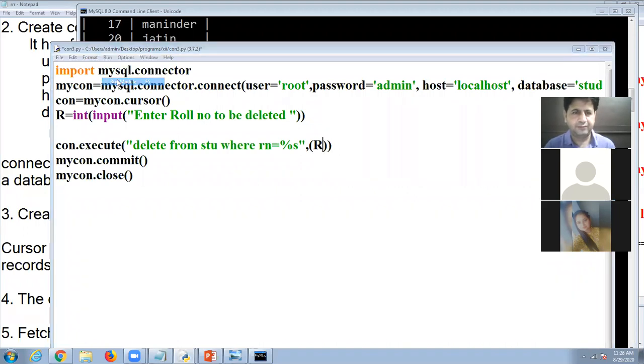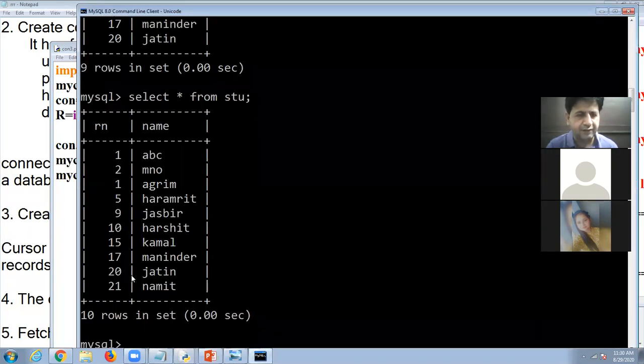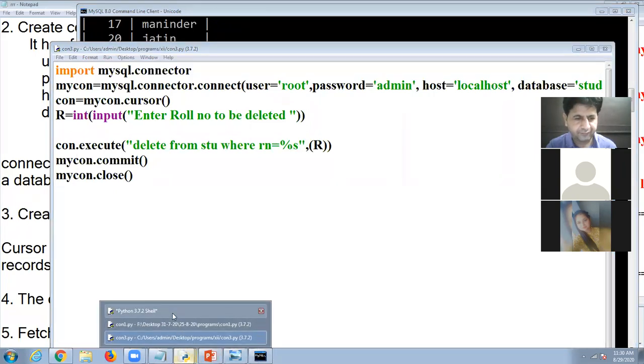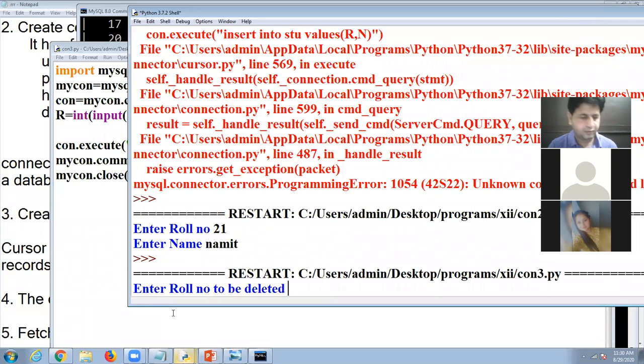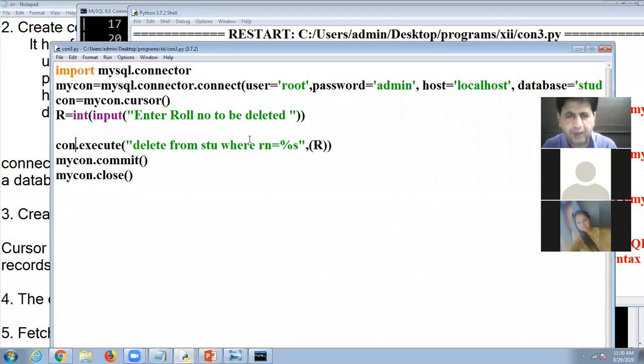I run this program. Suppose I want to delete a roll number. Here roll number 17 is Maninder. So I want to delete roll number 17. So I execute the query. Roll number 17. There is an error because we need a comma after r. Even though we have only a single variable, we still need one comma here. I execute the program again.